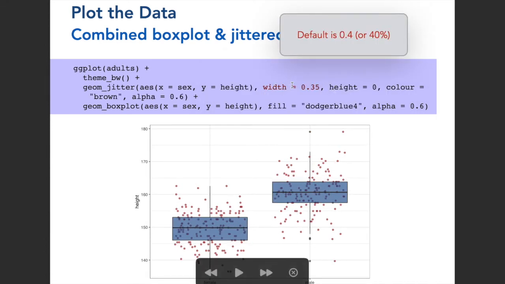So by default, the width is set to 0.4 or 40%. And so I'm just going to lower that a bit to 0.35, and that's the only difference between this plot and the other one. And you can see now all of our points fall within the box plot in terms of the width. And so this looks a little bit nicer.